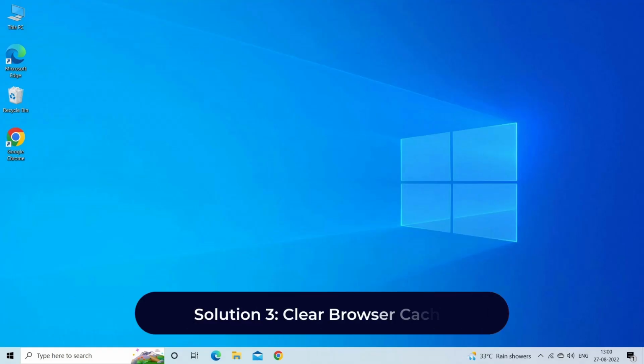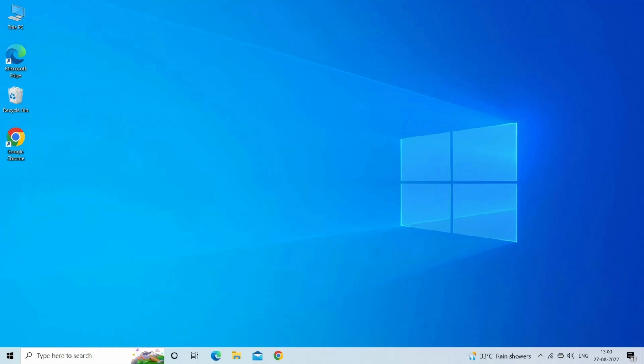Solution 3. Clear browser cache. Sometimes, browser cache can interfere with the loading of images. Clear your browser cache and try opening the image again. Follow the prescribed steps to do the same.